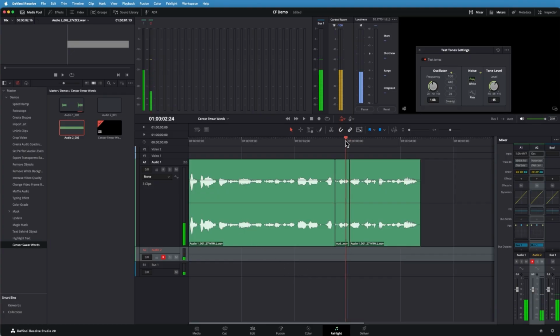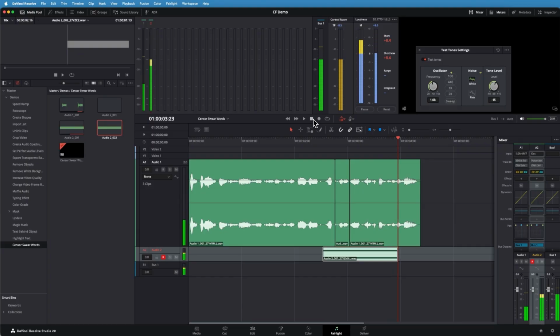The next step is to move your playhead to just before the cut for this word and then press the record and then stop. And now we have this tone generated. To turn the tones off, all you have to do is select test tones and that will bring the levels down and stop the horrible noise.